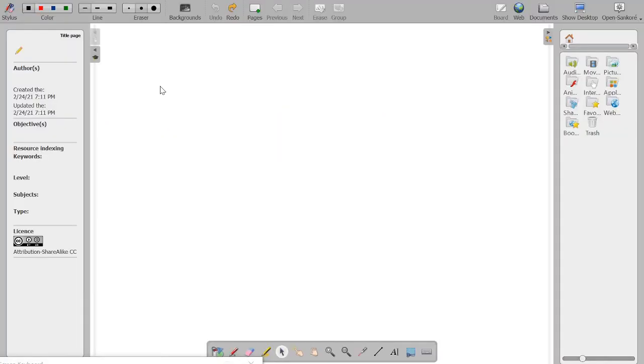Hello friends, in this video we'll be learning to use the Open Sandcore software, which is an open source interactive whiteboard software. Now firstly coming to this tool, this is the stylus tool, and this icon is used to show or hide the tool palette linked to the stylus.